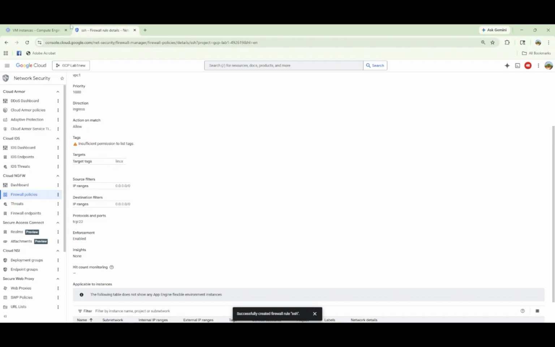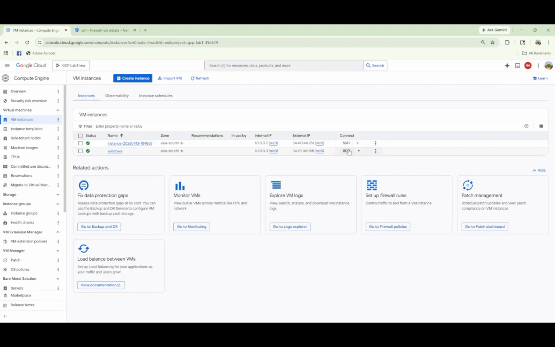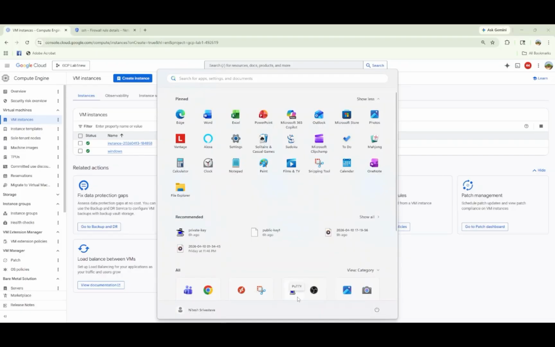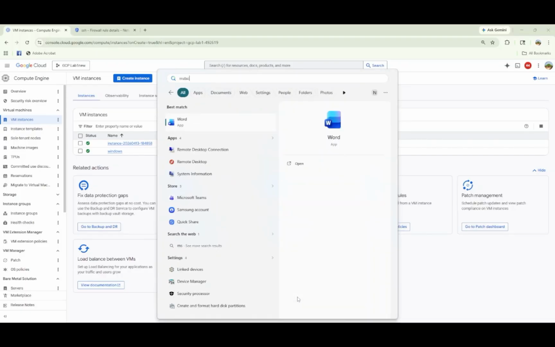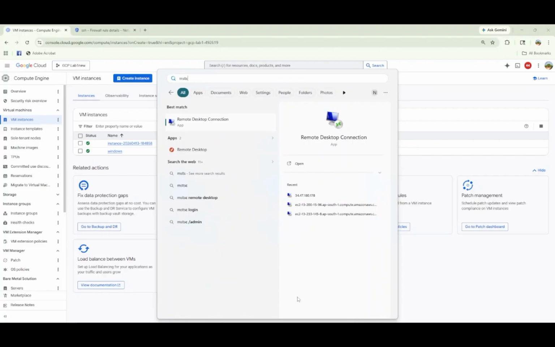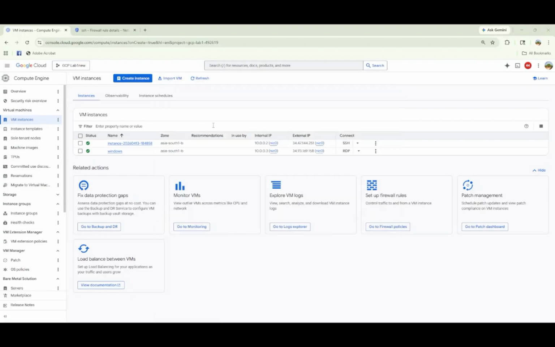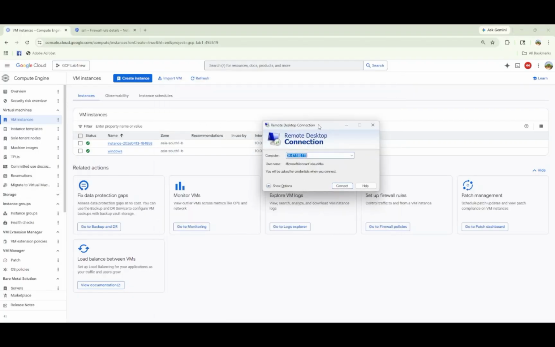Now let's go to our VM that we have already created. For now, if I try to RDP, let me search MSTSC, and then let's click on this. So this is open. Let's paste it and connect. See, this server is not getting connected for now.